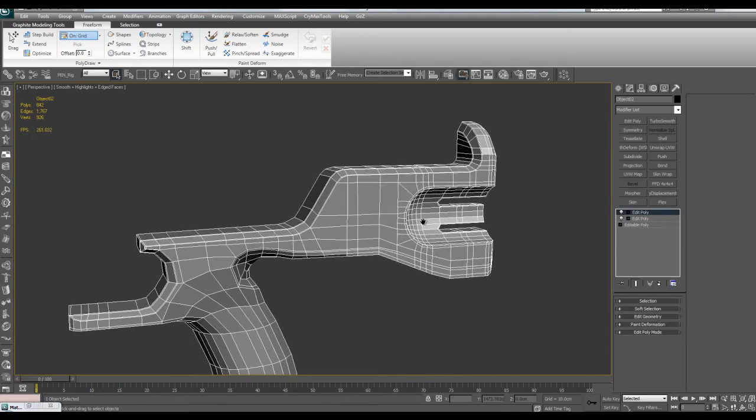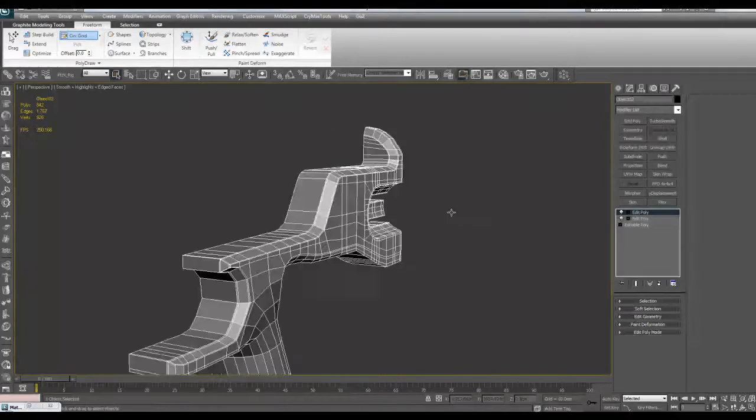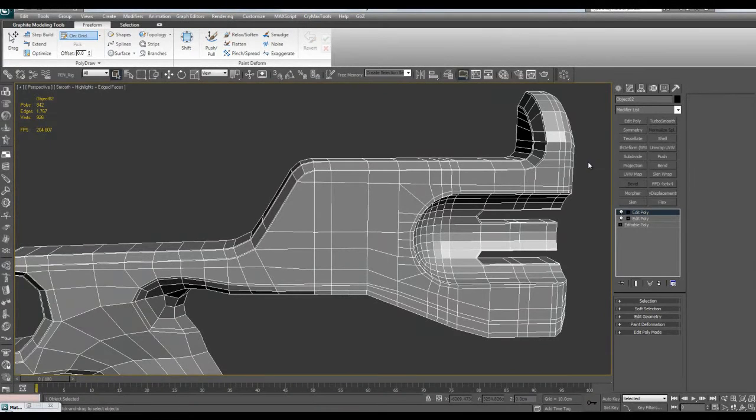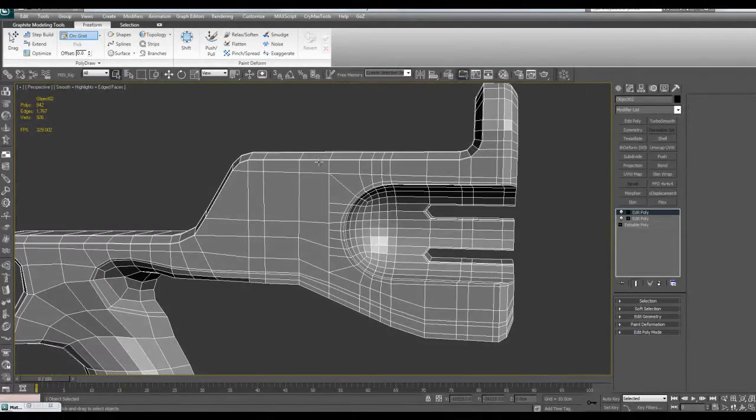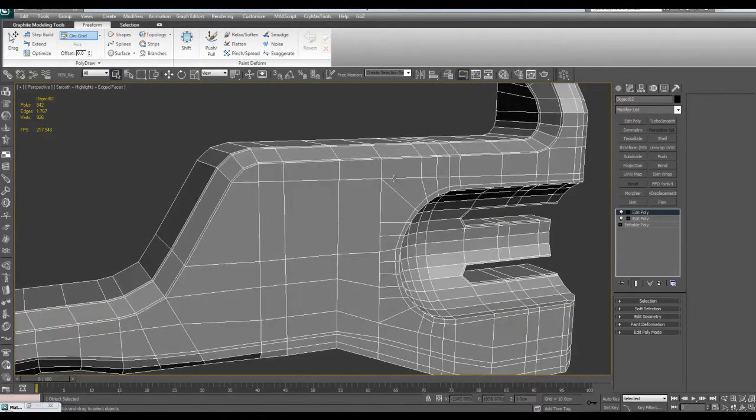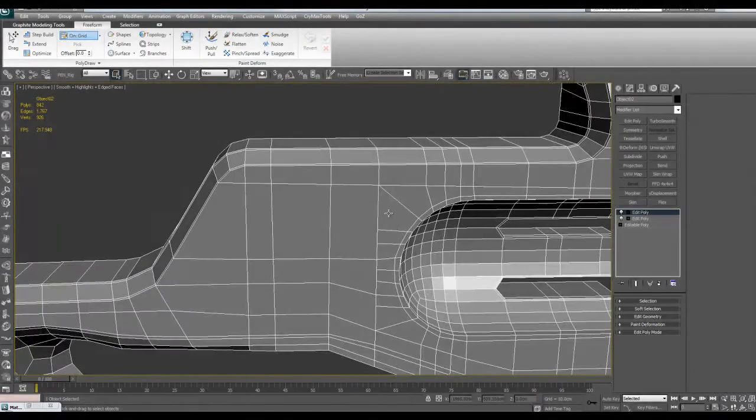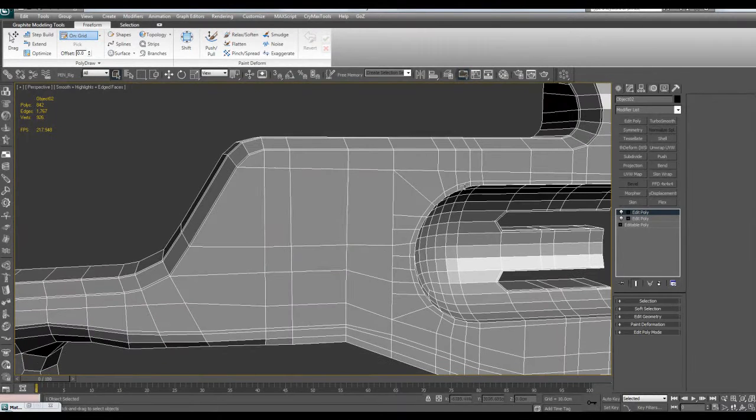So I've already gone ahead and detached a piece of the rifle model. If you haven't downloaded it, you should look in the description, and that will allow you to follow along with me and modify the rifle model according to the new techniques and tools that you've learned.